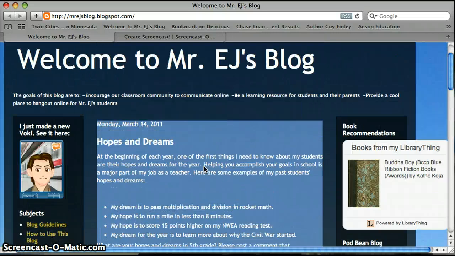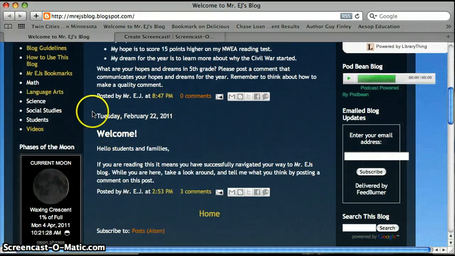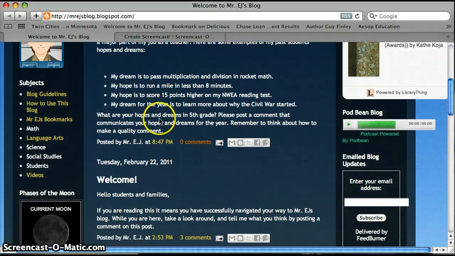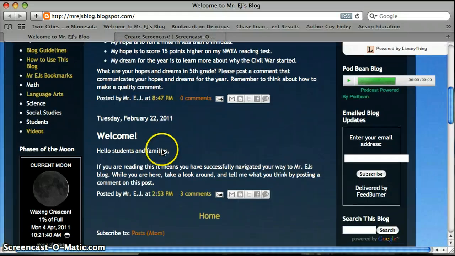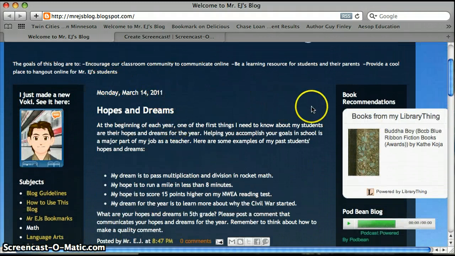Now, posts take place in chronological order, with the newest or most current posts on top and later posts below. You can see that this post was made on Monday, March 14th, 2011, and subsequent posts are located below. For example, this one was made on Tuesday, February 22nd, 2011. So if you're looking for the latest news on Mr. EJ's blog, look in the posting area, which is right in the middle on the top.